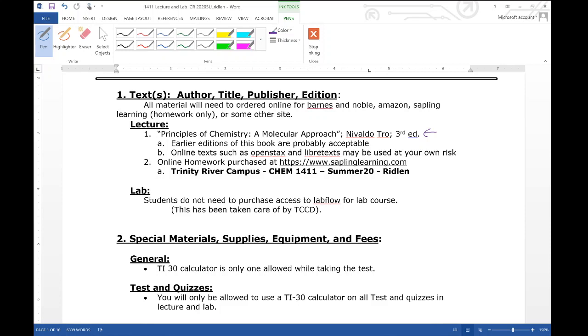If you just have a chemistry textbook, that will work, or these two online sources will work just fine. The one thing you do have to purchase will be Sapling Learning. I believe it's $42 for the students. This is how we're going to do homework. This is the only thing I'm requiring you to purchase.